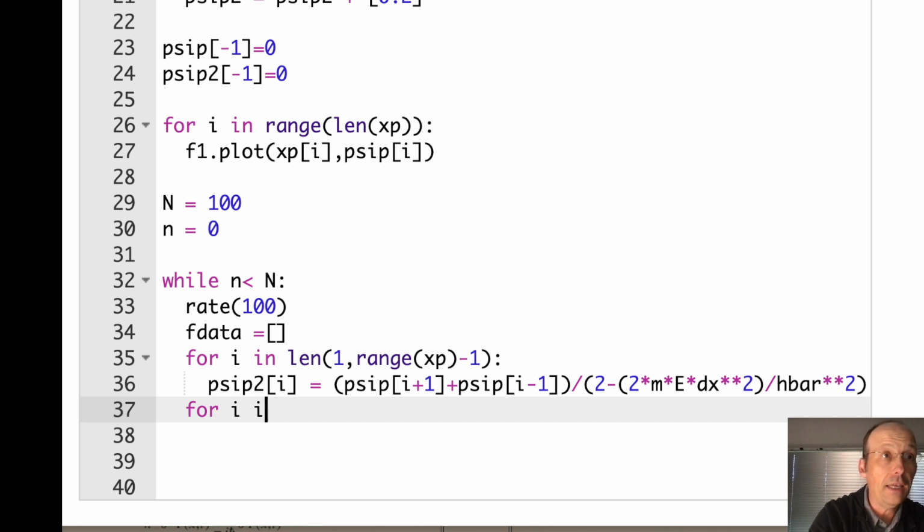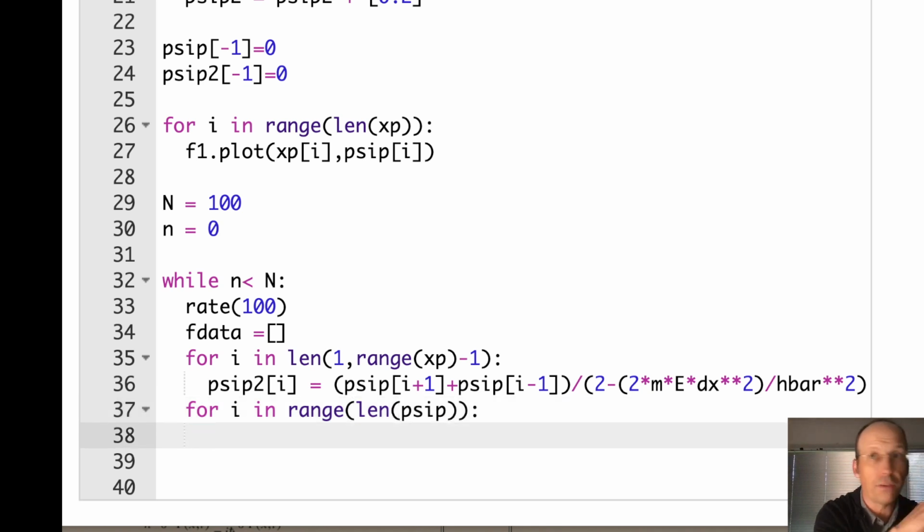For i in range length of psi p. I'll go through the whole thing. The 0 shouldn't change, it's fine to go through those. And I'm just going to say psi p i equals psi 2 i. And that will set the old values to the new ones.